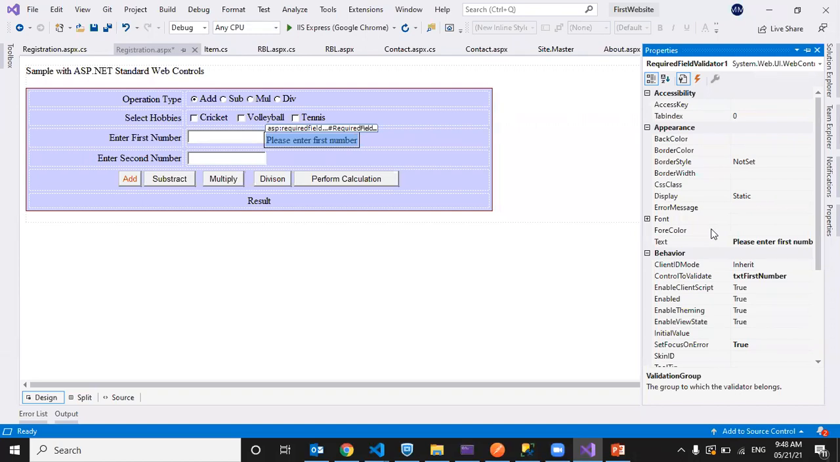So what are the properties we have with required field validator? First thing, error message. This is the message to display in a validation summary when control validation fails. Text property is the message to display when the control validation fails. Difference between error message and text: when we use validation summary, we use error message. In other scenarios, we use the text property.